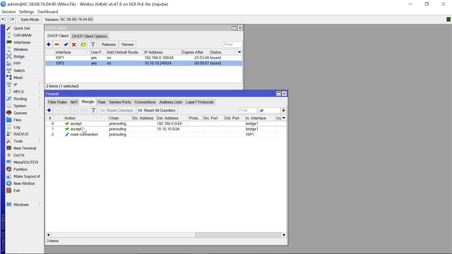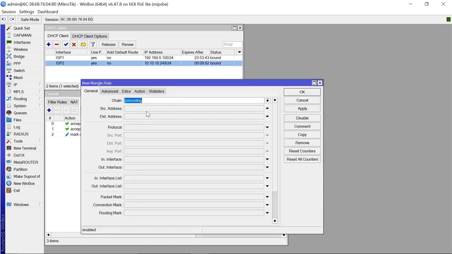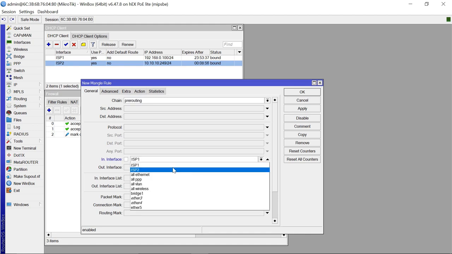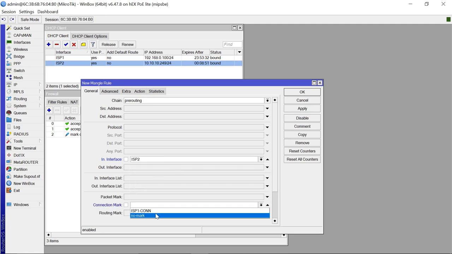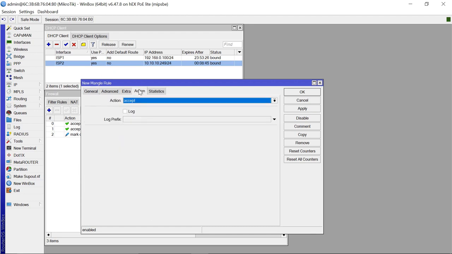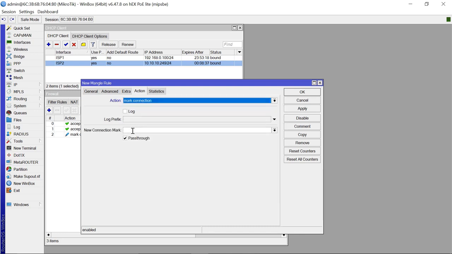Okay, we are going to do the same for the second ISP. General tab, and then the in interface, this is going to be ISP2. The connection mark, this is going to be no mark, and then on the action tab, this is going to be mark connection, and the new connection mark, we are going to name it as ISP2 con.